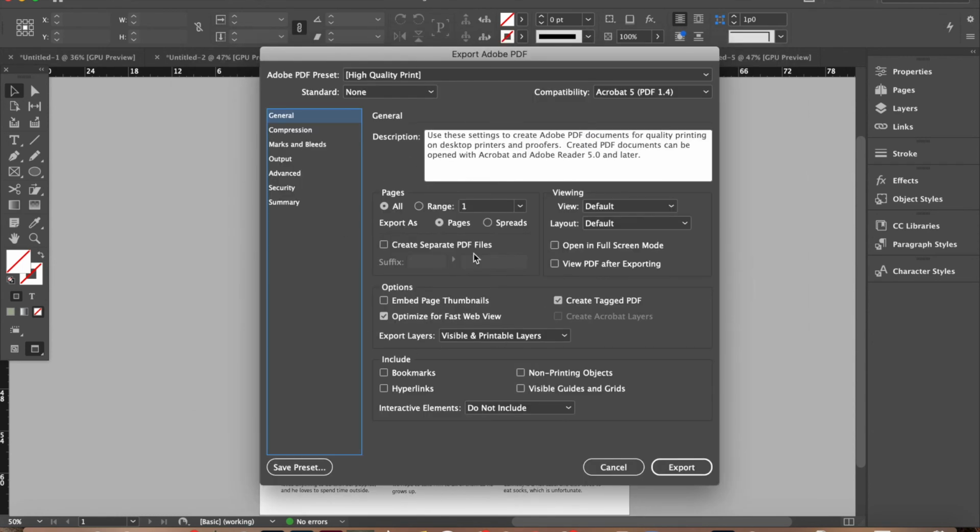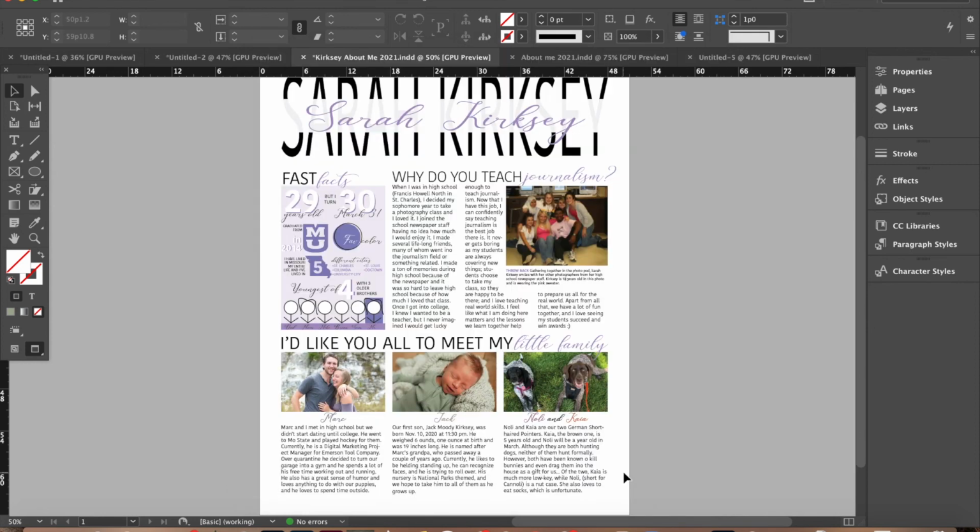It's going to give you all these options. You don't need to worry about any of these because it's just one page. And you'll click export, and that'll give you your PDF. Make sure you're turning in the PDF on Google Classroom and not the InDesign file.